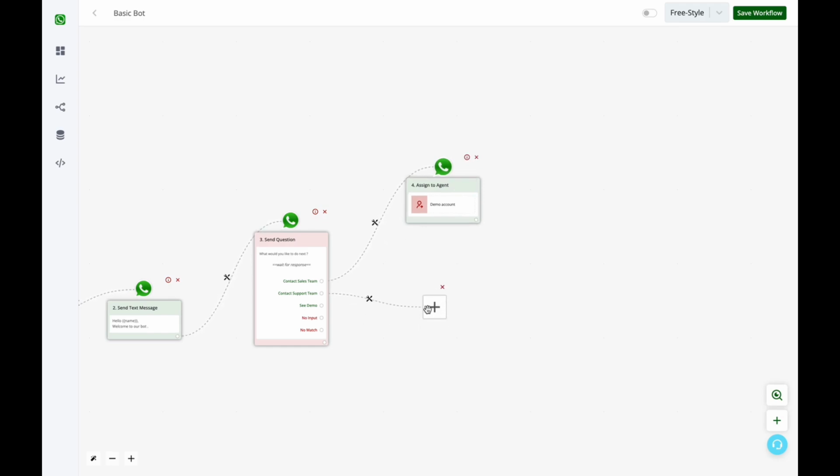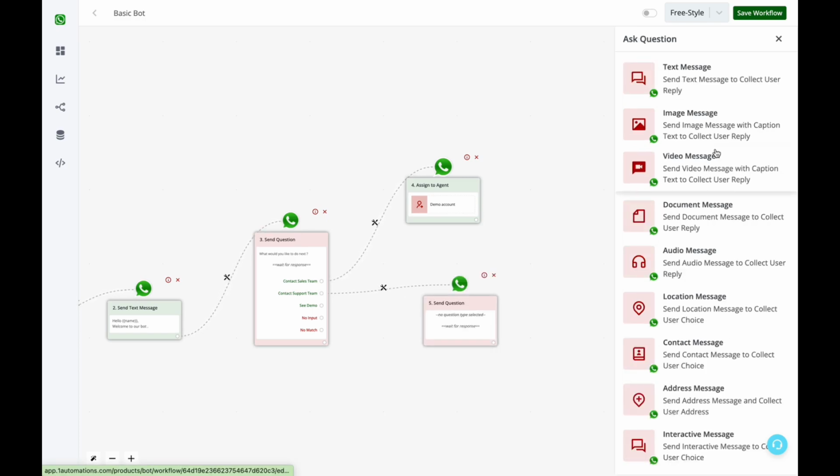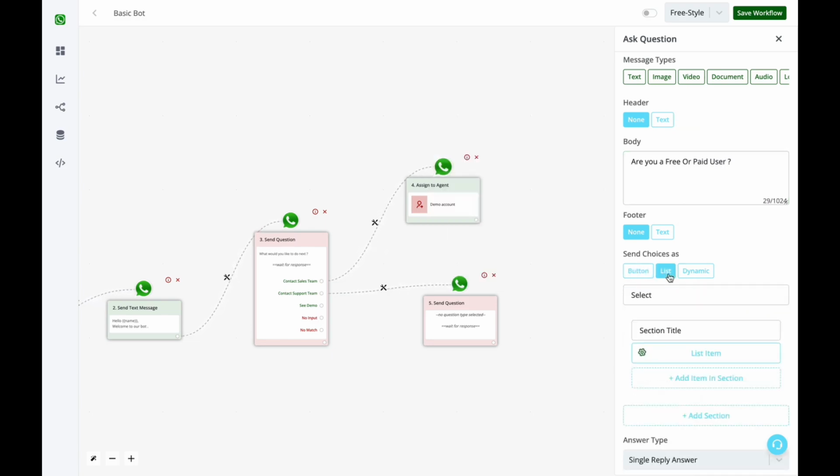Now in case someone is clicking on contact support team, I want to ask a few more questions to the user. For example, are you a free or paid user? From here you can add a list option as well as a button option. As I have already added a button earlier, let me select list.